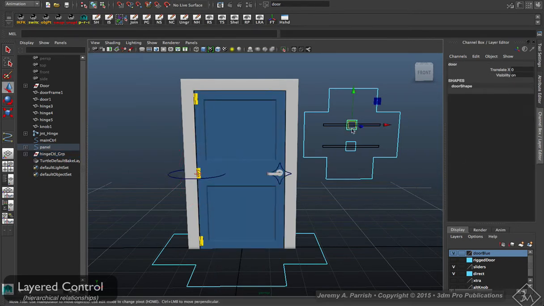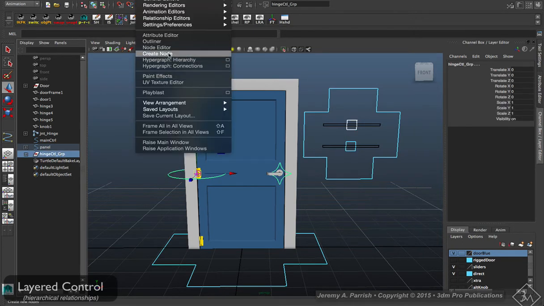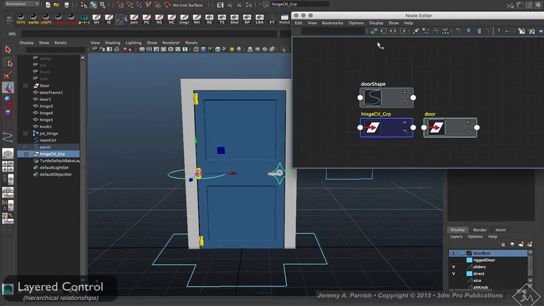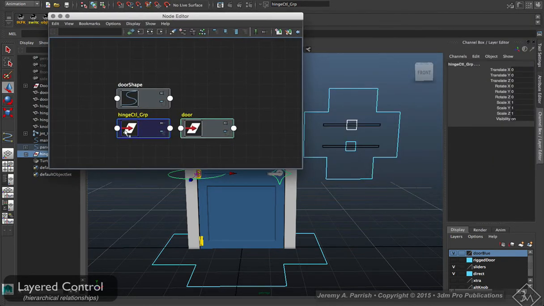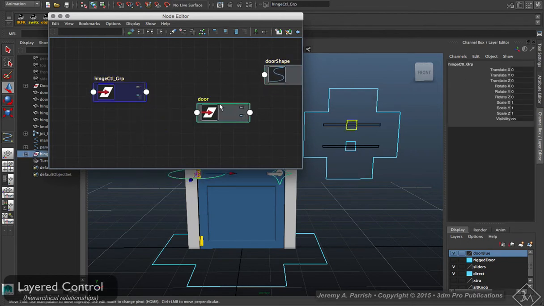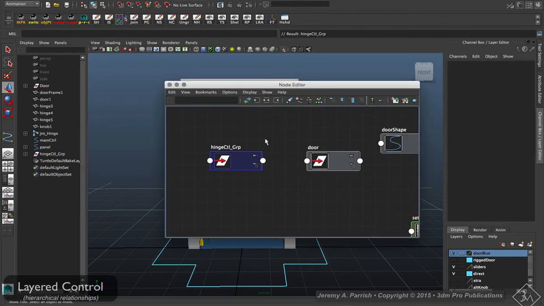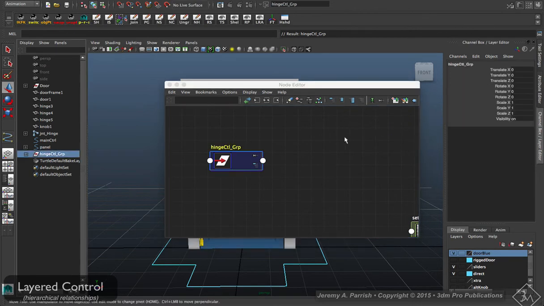If I want my slider to control that rotation, I need to load both of these into the node editor. Or I could even use set-driven keys for this, but I like using nodes just because they're a little more concrete, stable, and less likely to be confused with keyframes. Okay, so now what you want to do is create a node to make the bridge between the translation and the rotation of the door. Of course, I don't want the door loaded in here. I actually want the group. So make sure that you're loading in the hinge control group, the one that you just created.